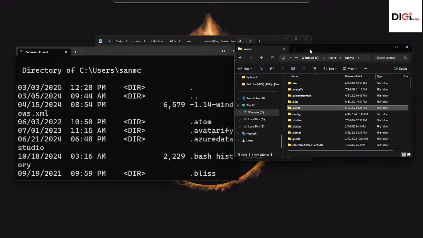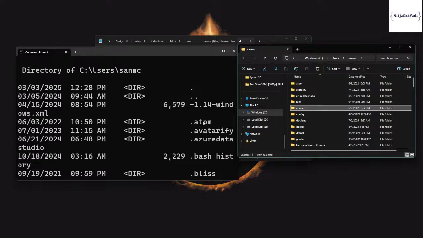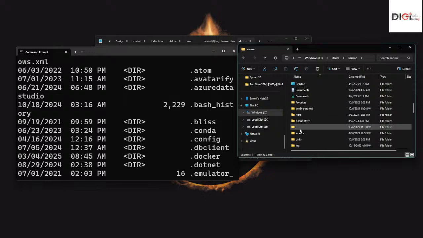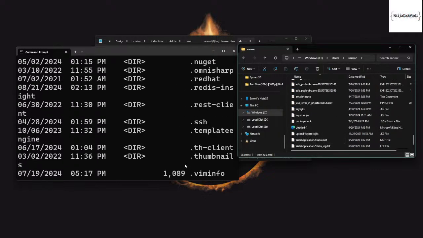I dey come o, we come like this. Look this file name. Now the file names be this. You see, say my own start from .atom. Look am here to .atom. .ava35. See am for here. Azure data. Look am for here. Bash bliss. See them for here. Make I go up. See .conda. See conda for here. Config. DB client. You dey see everything wey dey inside that sank. Na im dey show me for here.